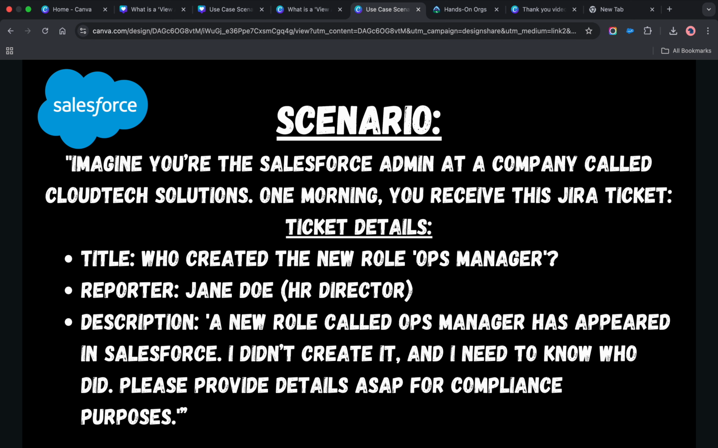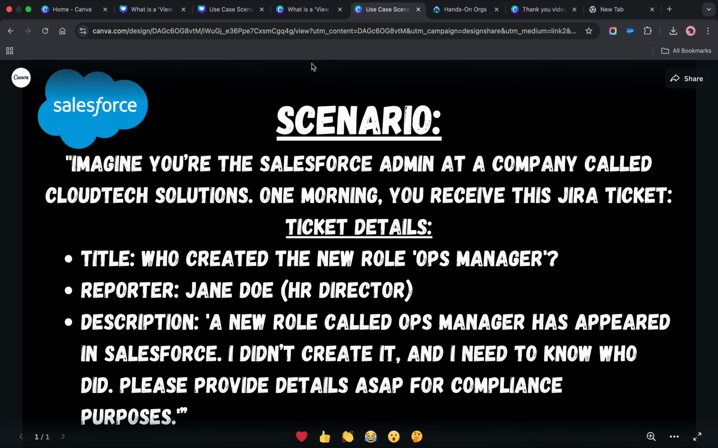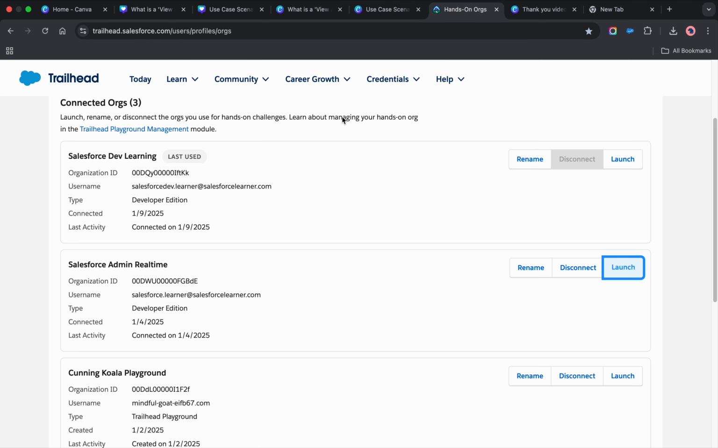The challenge here is that when you work in a Salesforce team, you are not the only admin or the only developer in the org. There would be multiple people, and everyone is saying, I did not create it, I did not create it. So that's the challenge. No one is trying to take responsibility or ownership here. What we can do is go to the audit logs and see who created it. So let's see how you can do it.